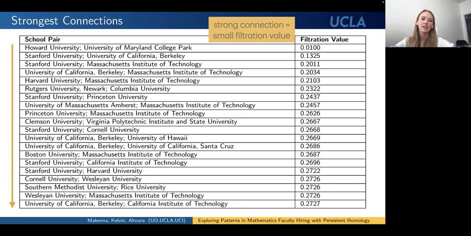And they could look at the strongest connections. So going from top to bottom is what would be considered the strongest connection at the top and the weaker connection at the bottom. And at the top here, Howard University and University of Maryland College Park was a special case. It turned out that Maryland, I think, hired like 8 faculty in the span of the time we were looking at, and something like 6 of them were from Howard. So that's probably an uncommon fraction that get hired at the same school.